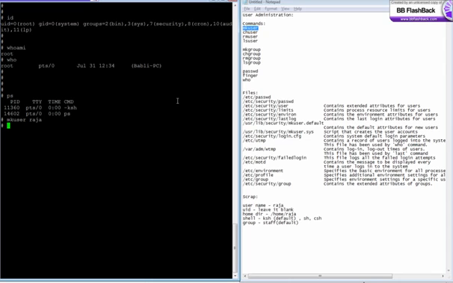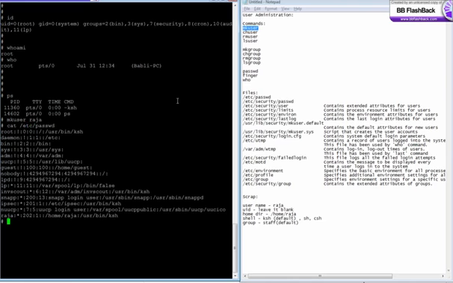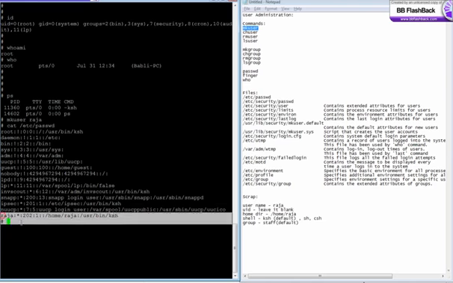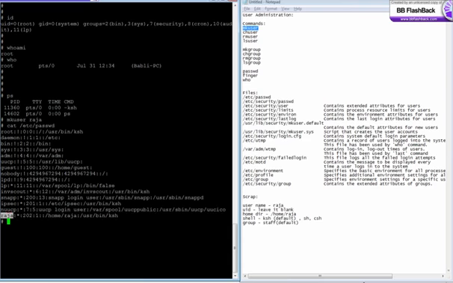Once you create a user, the user attributes are actually stored in a file called /etc/passwd. You see here there are 7 fields available in each line. The first field is your user name, and the second field defines the password. We'll see it later. The third field is the user ID, the fourth field is the group ID, and the fifth field is basically the comment or GCOS.